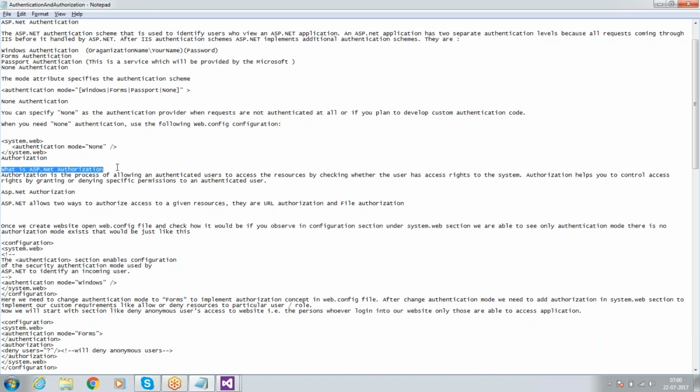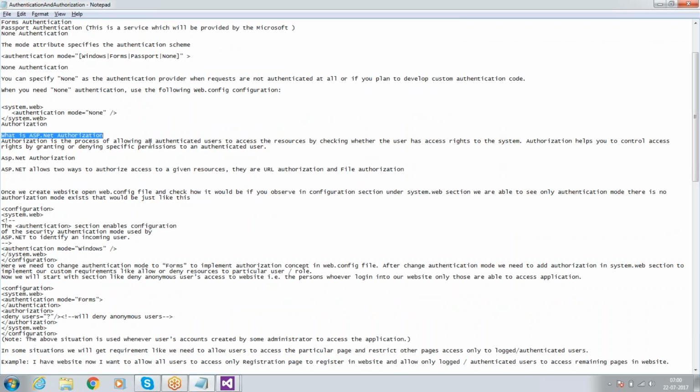If you are an admin, you can have full rights, like all pages are available to you. So here also the same scenario. Authorization is a process of allowing an authenticated user to access a resource by checking whether the user has access rights to the system. Authorization helps you control access rights by granting and denying specific permissions to an authenticated user.